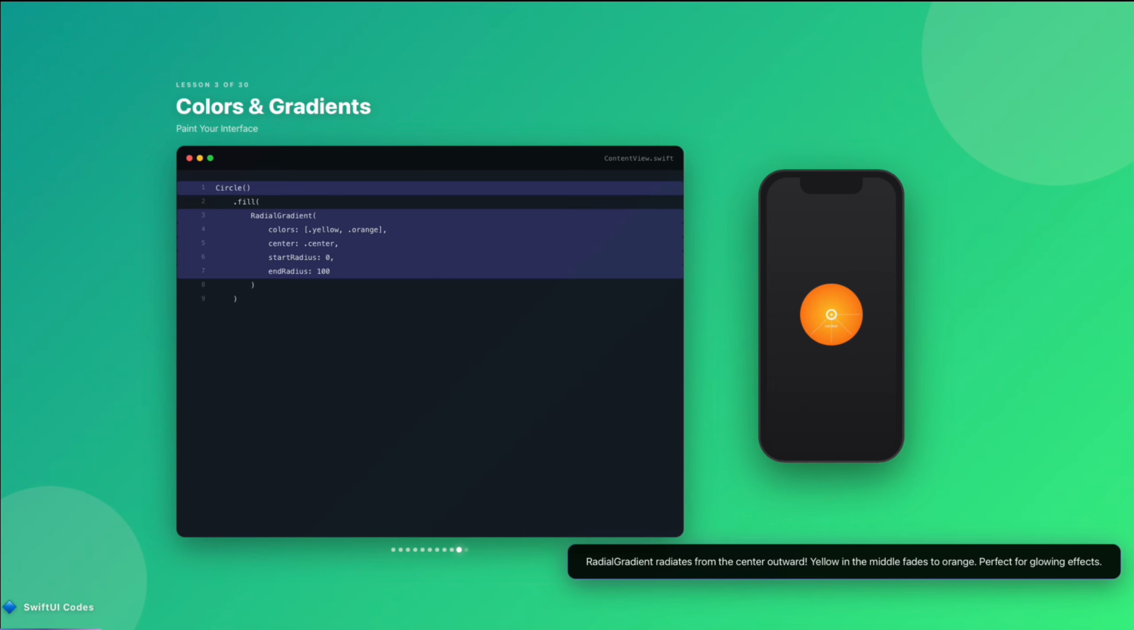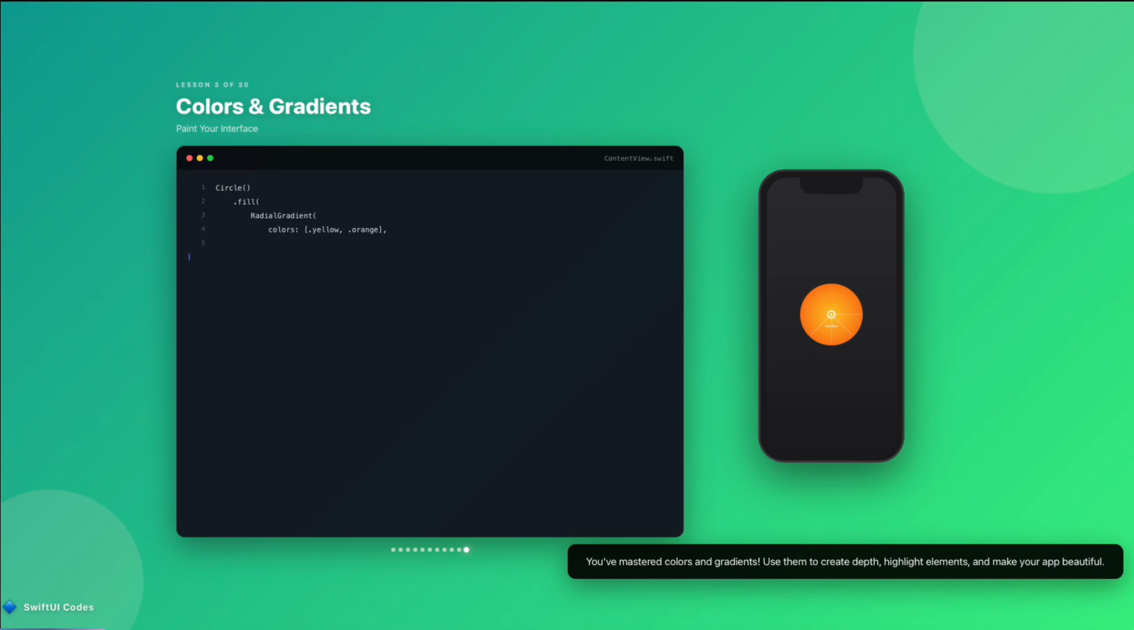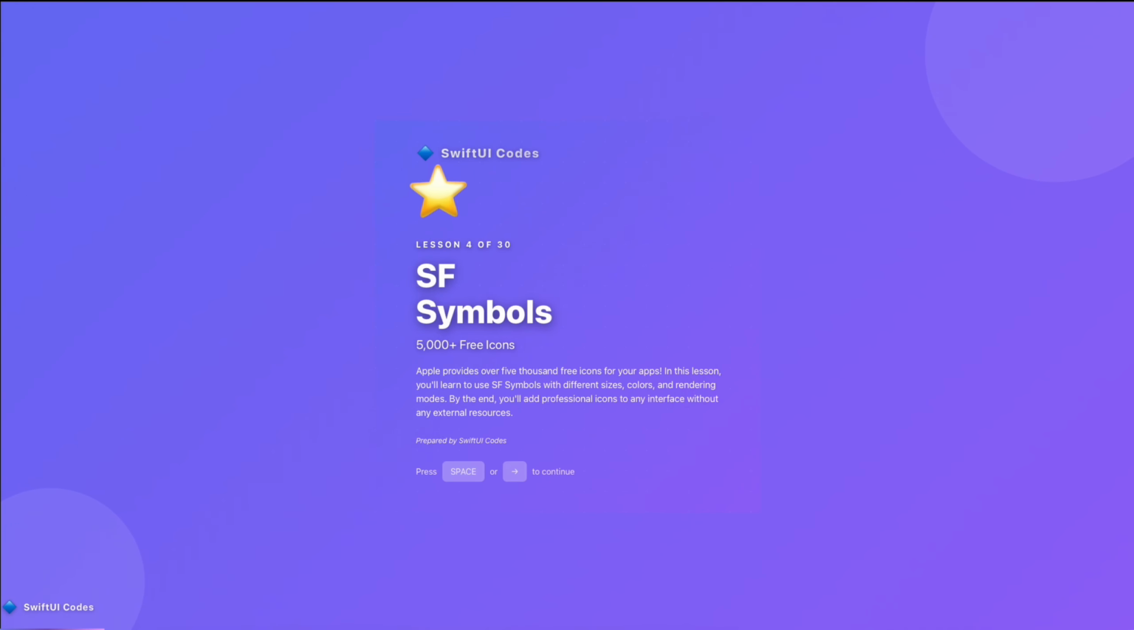RadialGradient radiates from the center outward. Yellow in the middle fades to orange. Perfect for glowing effects. You've mastered colors and gradients. Use them to create depth, highlight elements, and make your app beautiful.